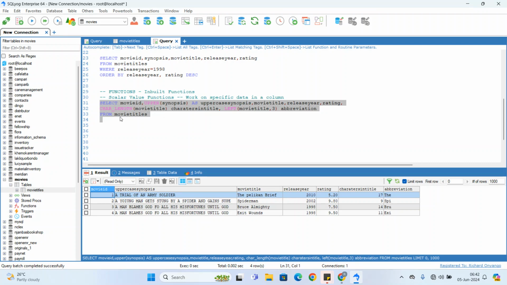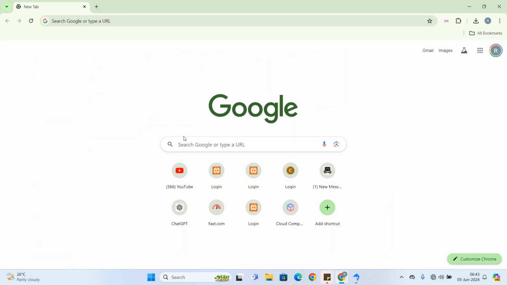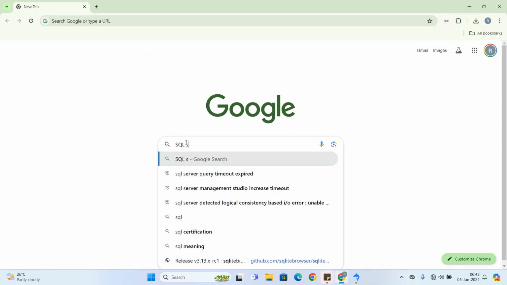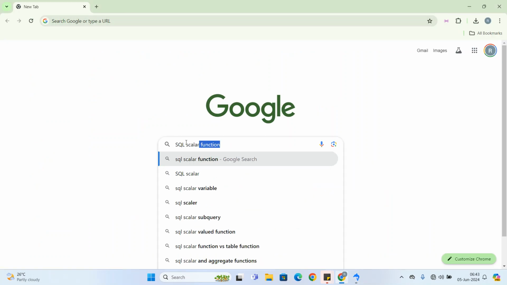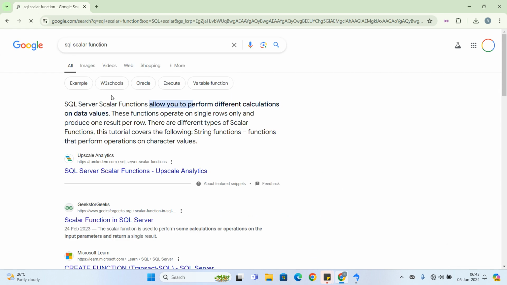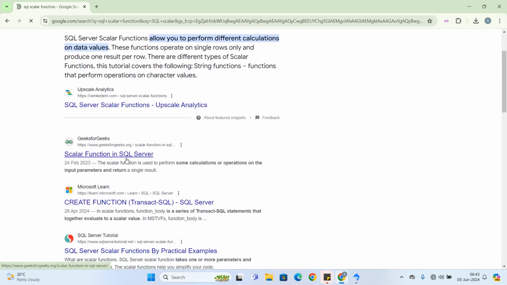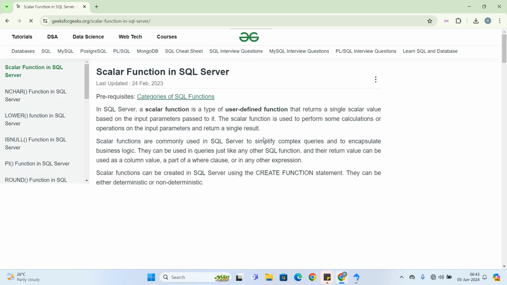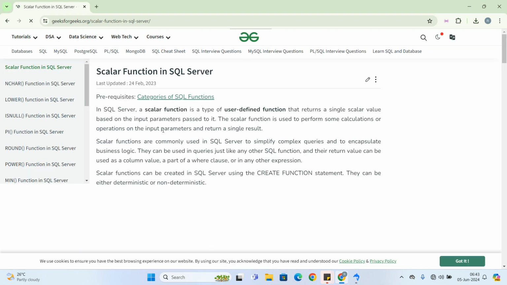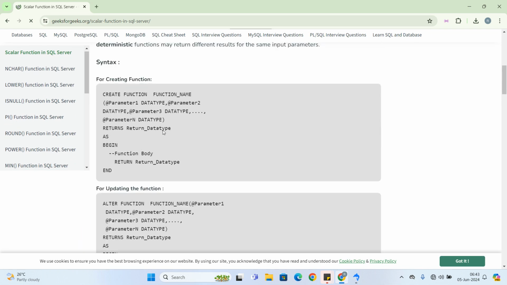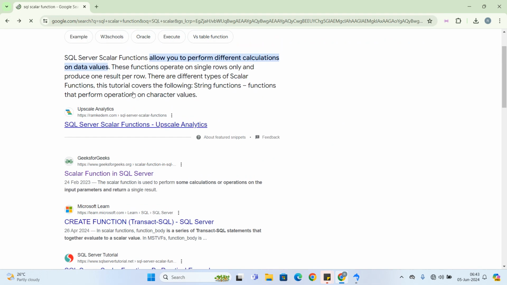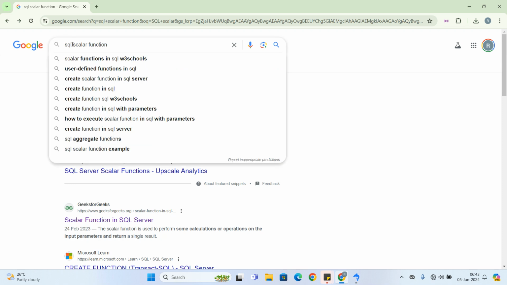So these are what we are referring to as scalar value functions, and there are quite many. If you do your research online, like I'll simply say SQL scalar functions, you'll probably get quite a number of them. Of course, I'm talking about the built-in ones, not user-defined ones. Well, this is SQL Server, not a big deal, inbuilt.